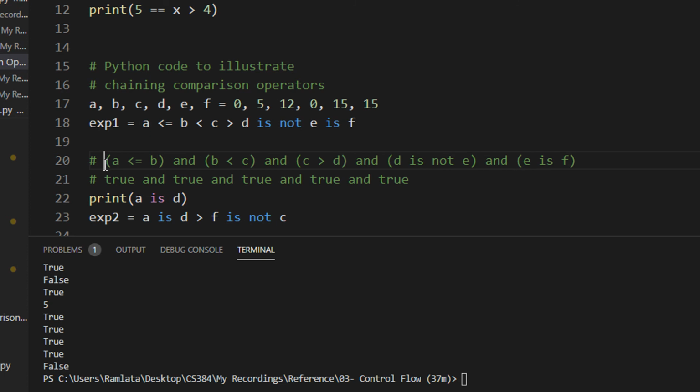So see, I am writing here a is less than equal to b. I use two operands a and b, and then I am writing AND. Now I begin from the second operand because chaining is there, right? The middle operand is common to both. So next is b is less than c. Then I will use AND because chaining is implicitly AND.